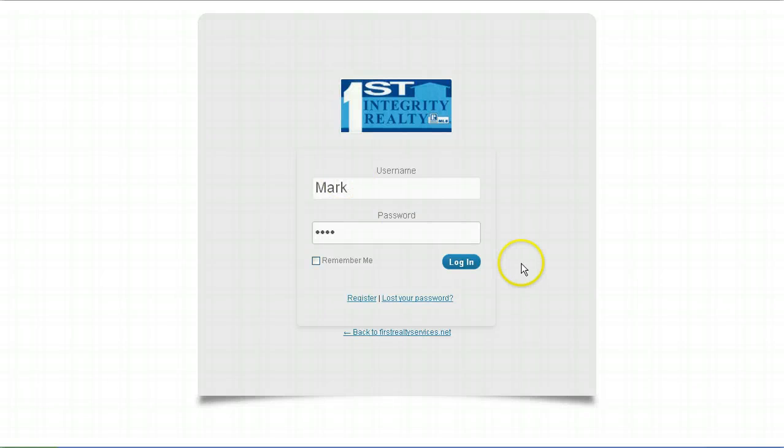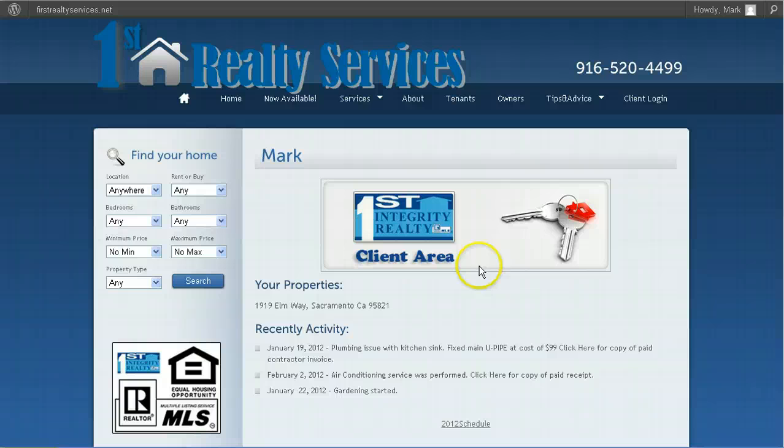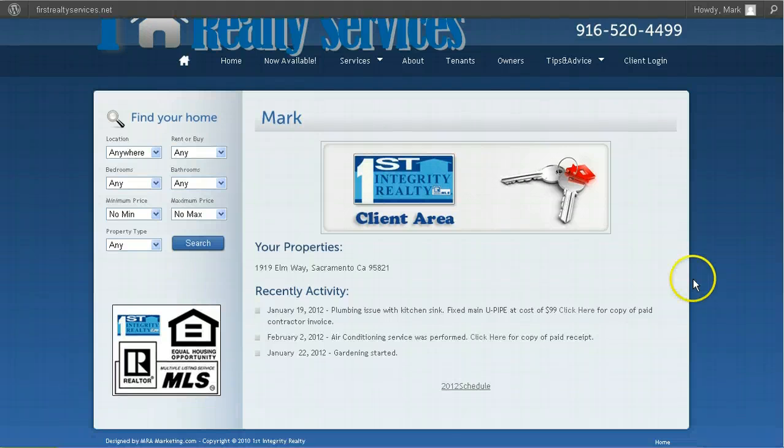Okay? When I log in, look here. When I log in, I am taken automatically to my page. See, my name is here, Mark. Alright? And you can see my property. This is 1919 Elmway. And I have here recent activity.